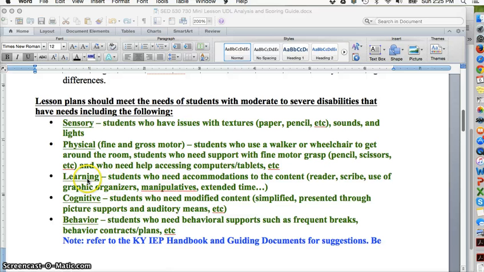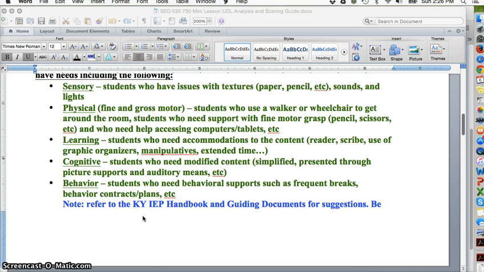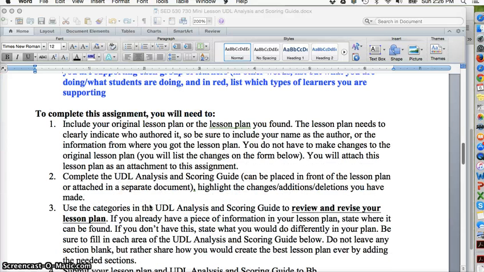I might have some students with learning differences, and these students need accommodations to access the content, so a reader or a scribe possibly. Students with a cognitive learning difference, by contrast, would need modified content, so specifically different content, and that might need simplification, extra pictures. They might need things presented through auditory means. We also have kids that we know need behavioral supports, whether that's frequent breaks, behavioral contracts, all the supports we might do for kids with ADHD, but think through what supports our students might need. So that's all our background.